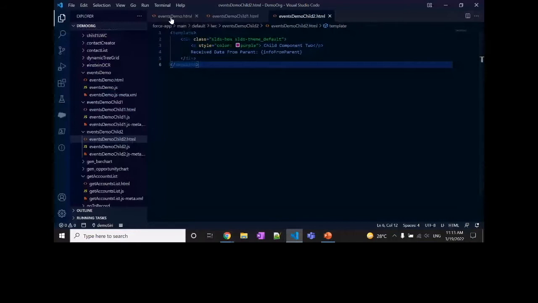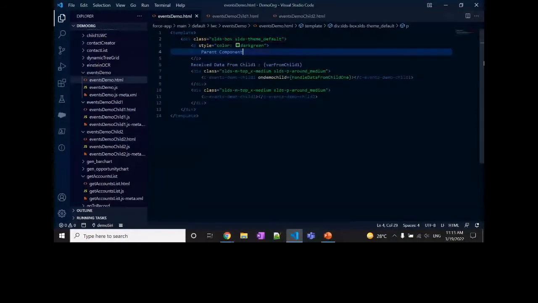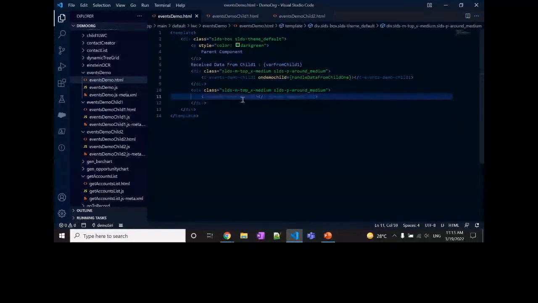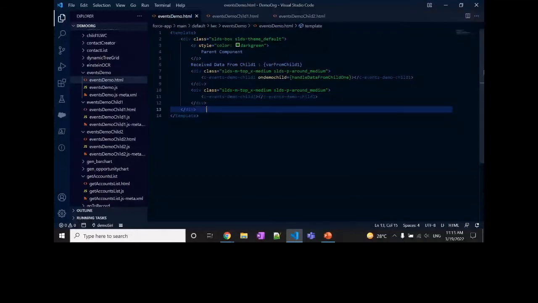I'll be uploading this sample code to GitHub later, and I will send it to Kathy, and she can upload it on LinkedIn. First of all, I have a parent component here. I have named it events demo, and in that events demo, I have two child components: events demo child 1 and events demo child 2. I have named them this way just for simplicity, but we usually don't use such naming conventions while writing code.